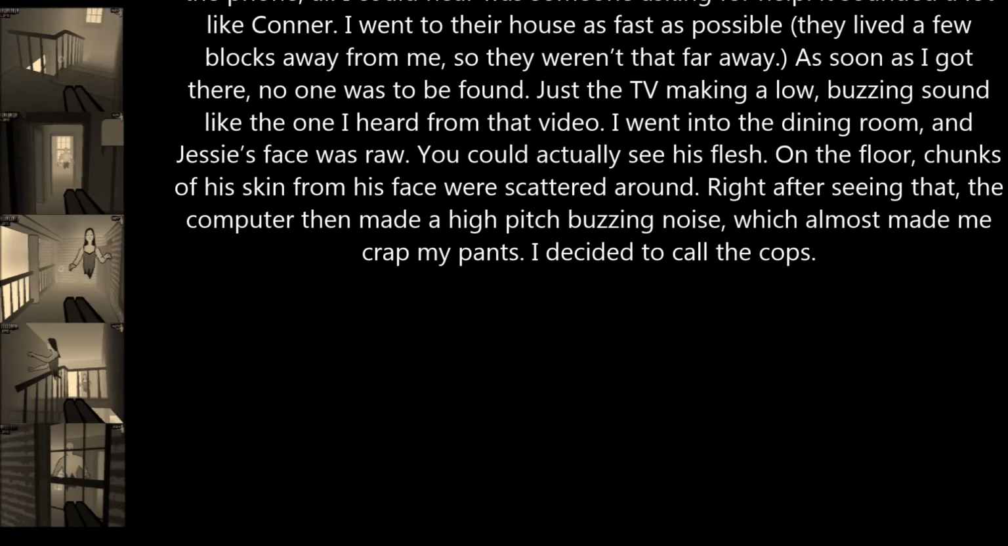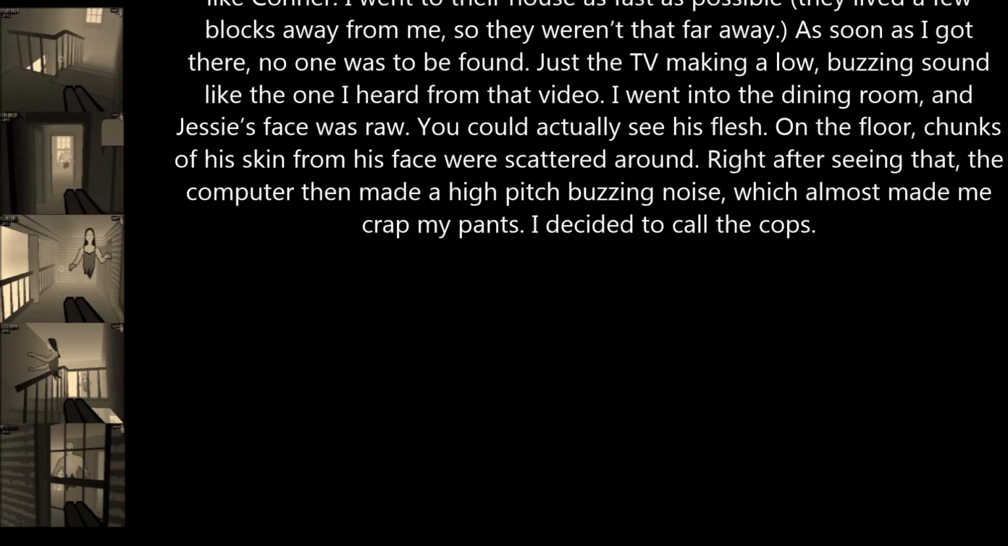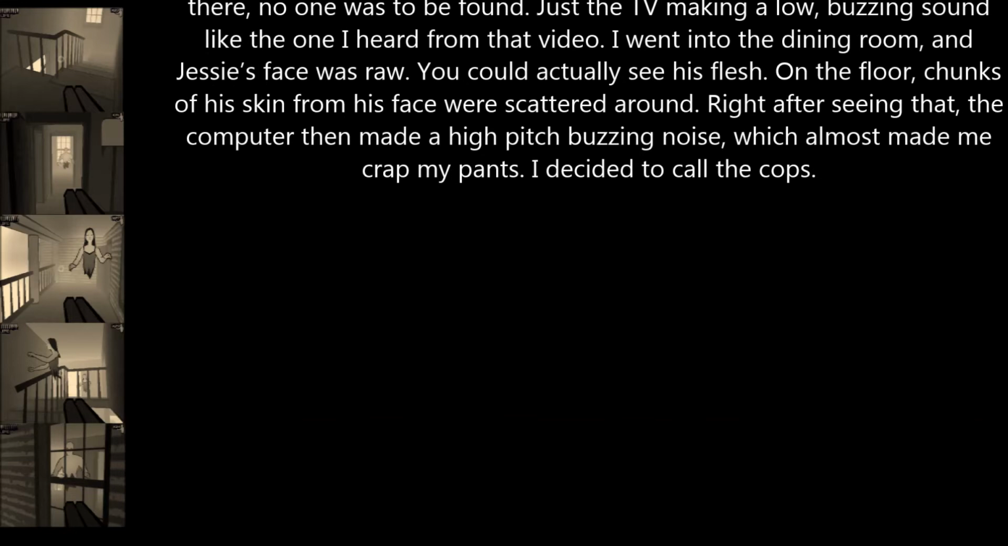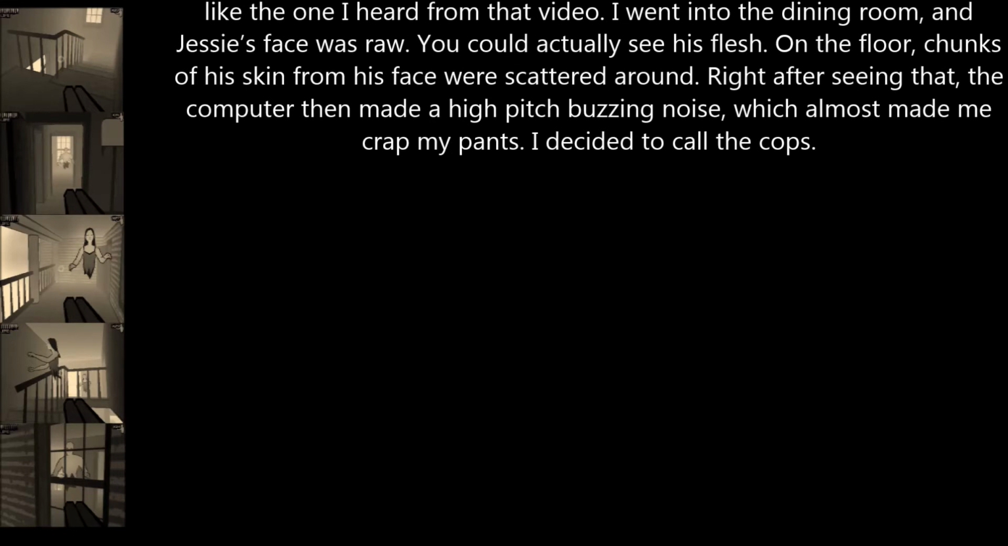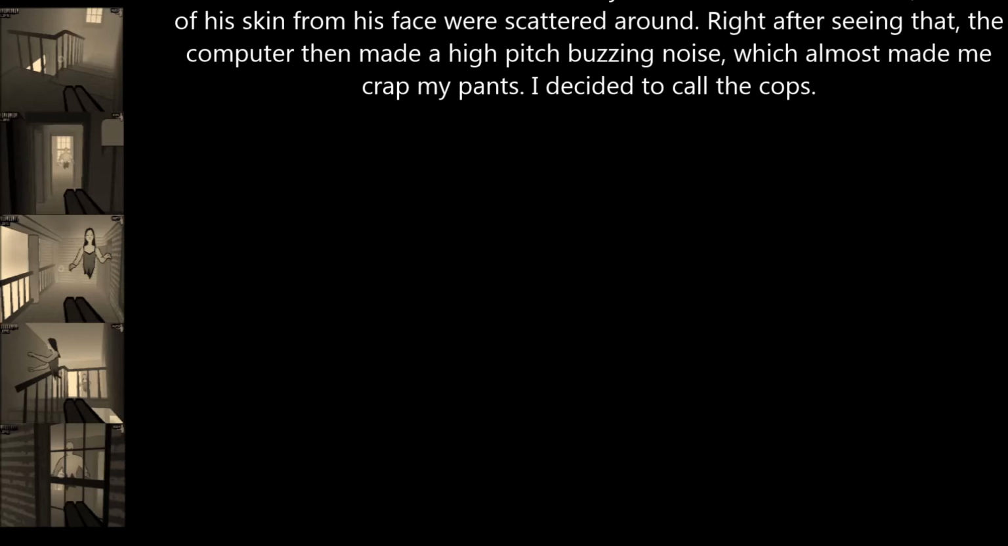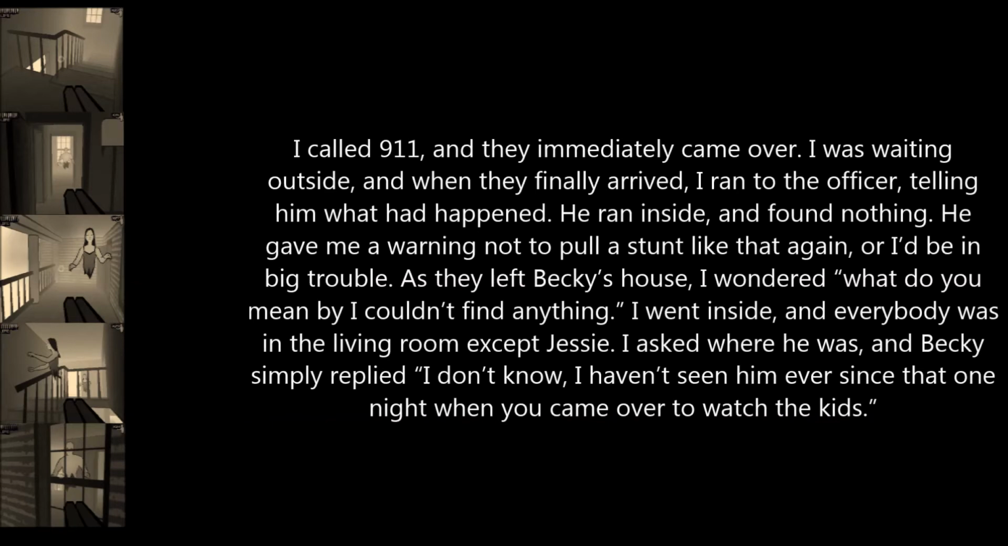I went into the dining room, and Jesse's face was raw. You could actually see his flesh. On the floor, chunks of his skin from his face were scattered around. Right after seeing that, the computer then made a high-pitched buzzing noise, which almost made me crap my pants. I decided to call the cops. I called 911, and they immediately came over.